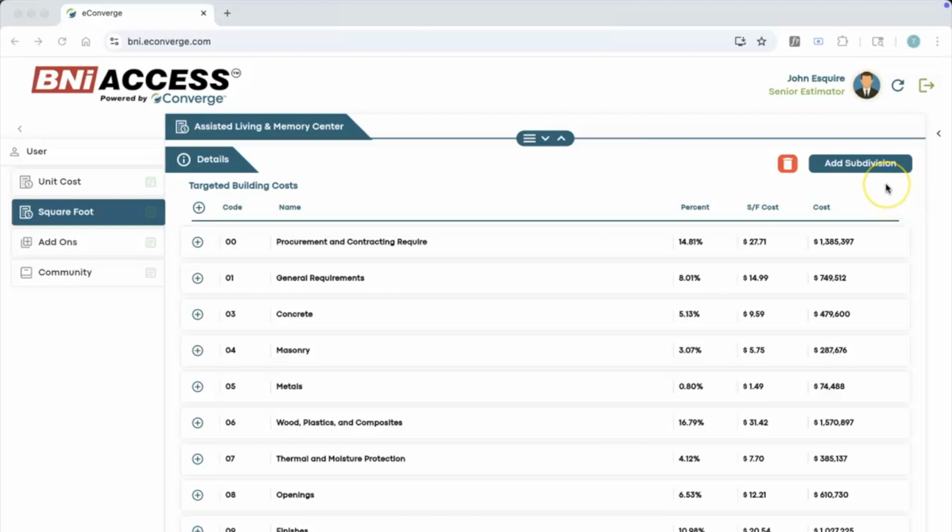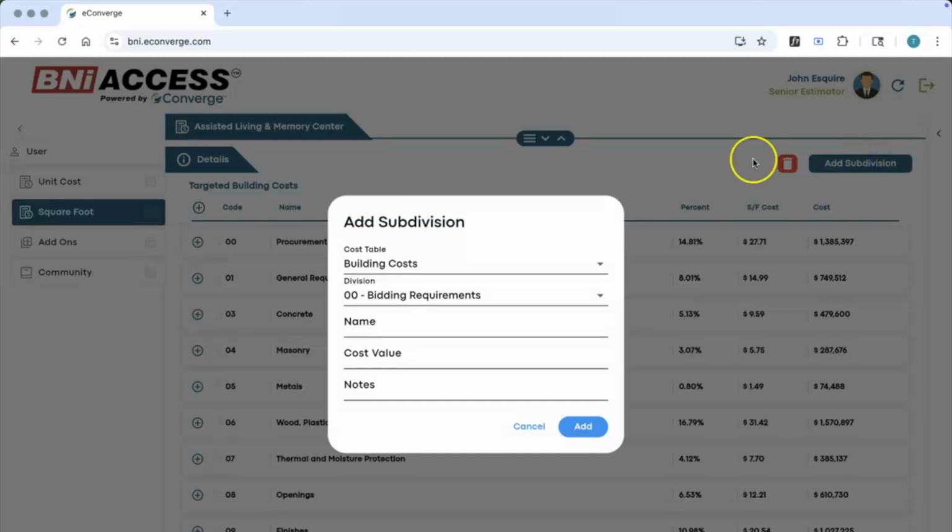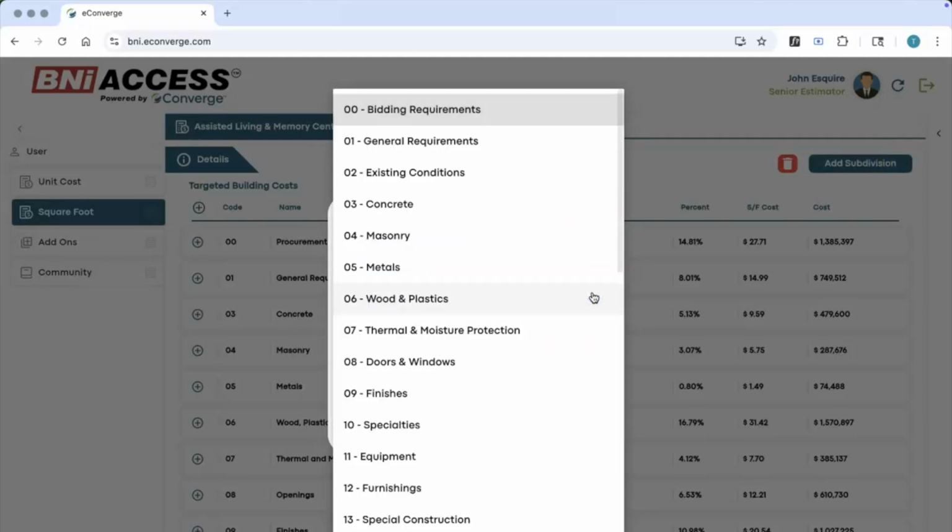To add a unit cost to your estimate, select the Add Subdivision button. A pop-up will appear where you can enter the item category, division, name, and pricing.